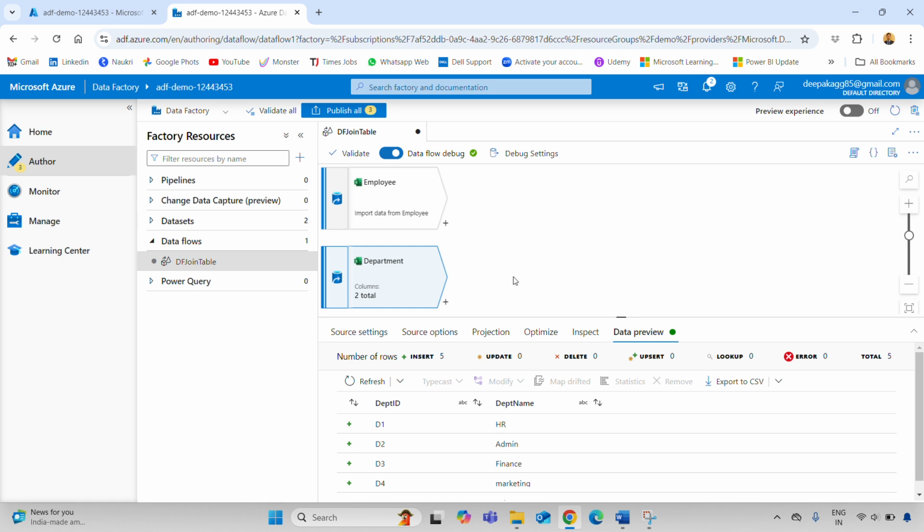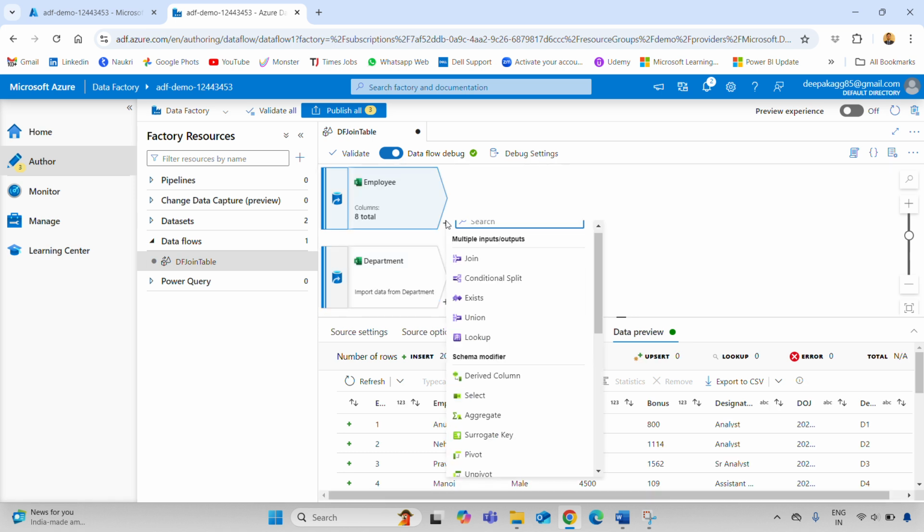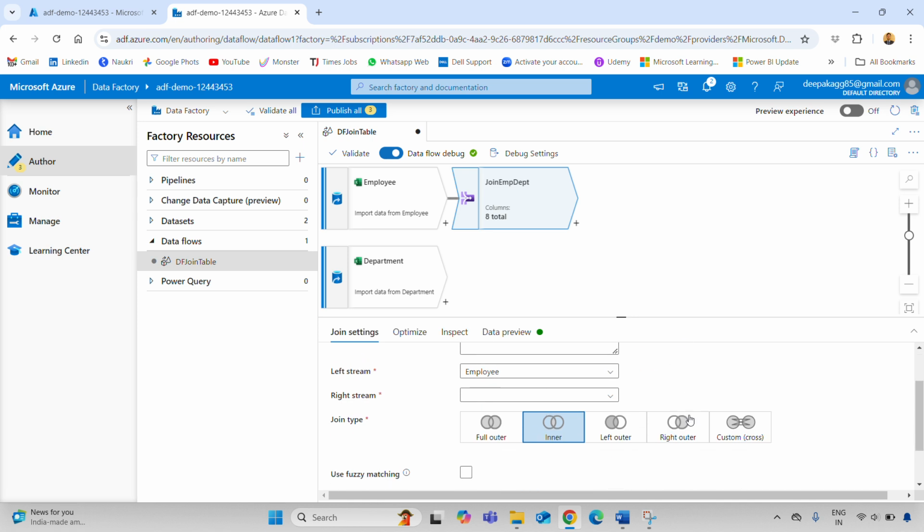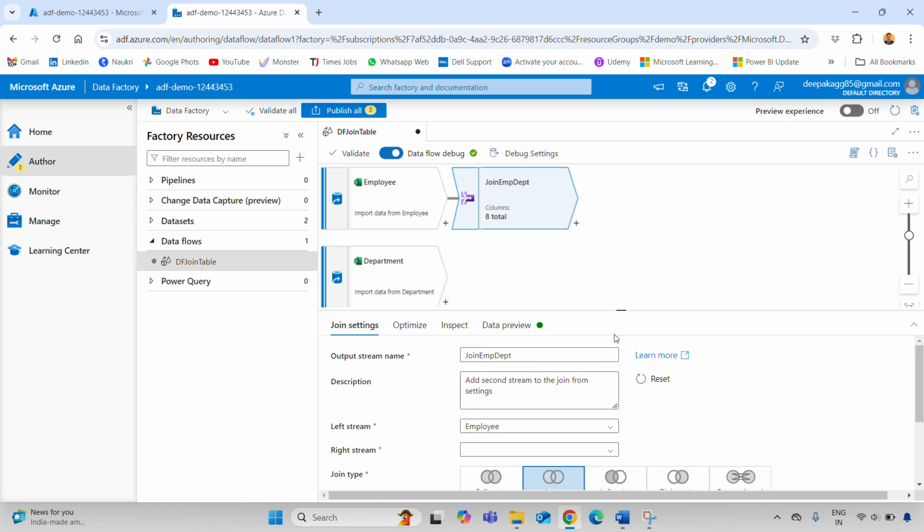Now we want to perform some data transformation activities. Let's first of all join these tables. So I'll perform a join activity, and I'll call it join EMP and DEPT. The left stream is employee. In joins, I hope you know that we have to define the left table and right table. So the left table is employee and the right table I will say department. Now you can see both tables are connected to this join activity.